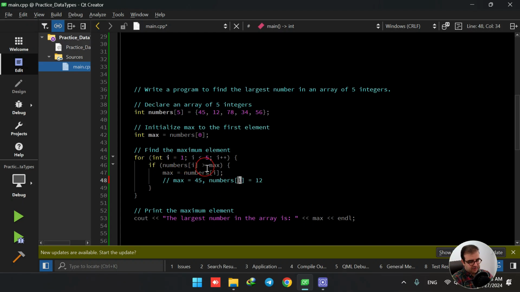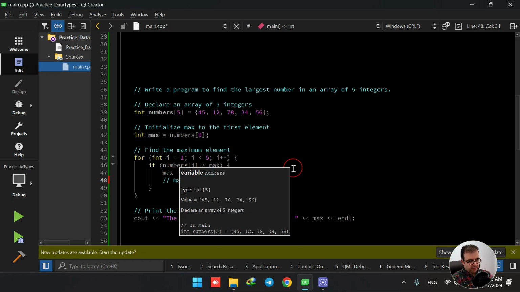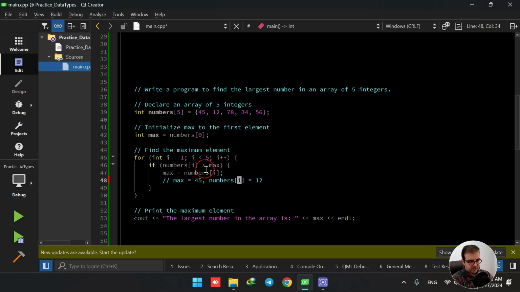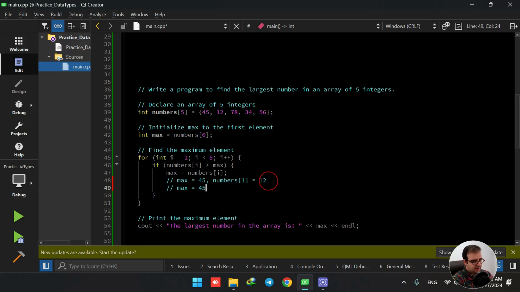When I equals 1, we are talking about the second element of the array numbers, which equals 12. So it is asking, is 12 larger than max? No. It's not going to enter the if condition because max is already 45. Then the value of I is incremented by 1 and I equals 2. Let me just write it down on the next line. So max still equals 45.